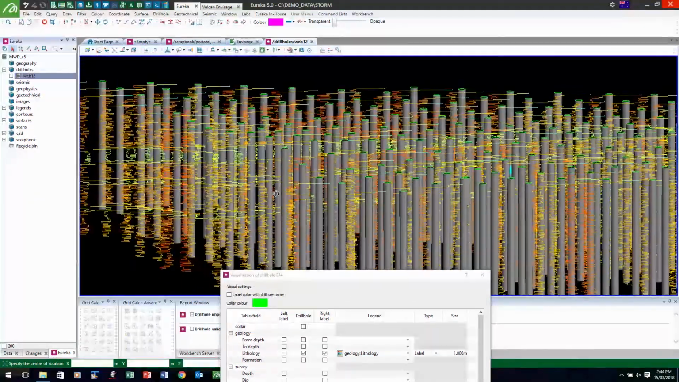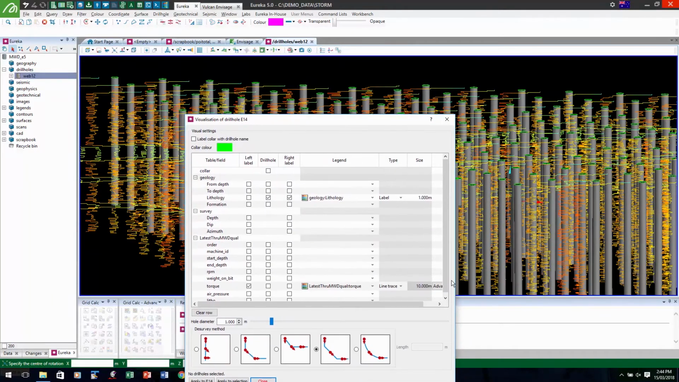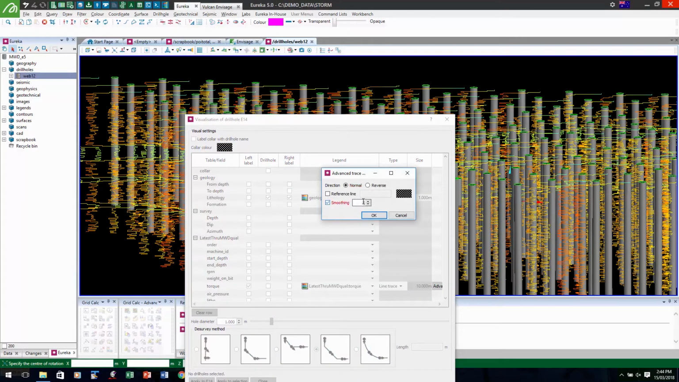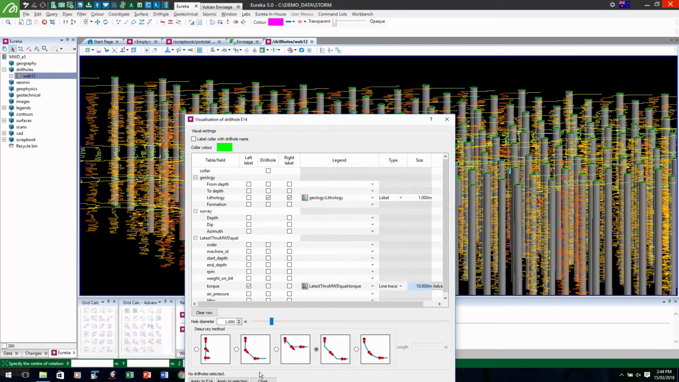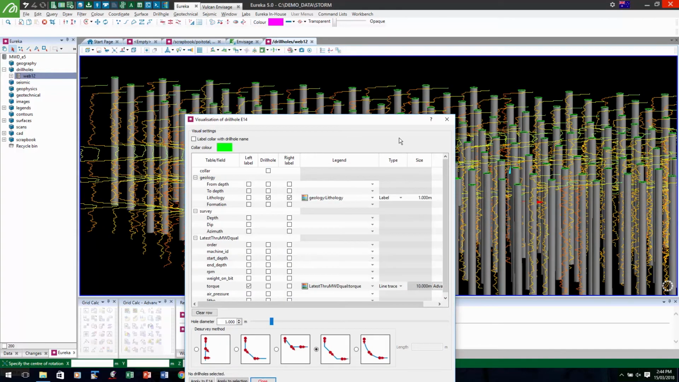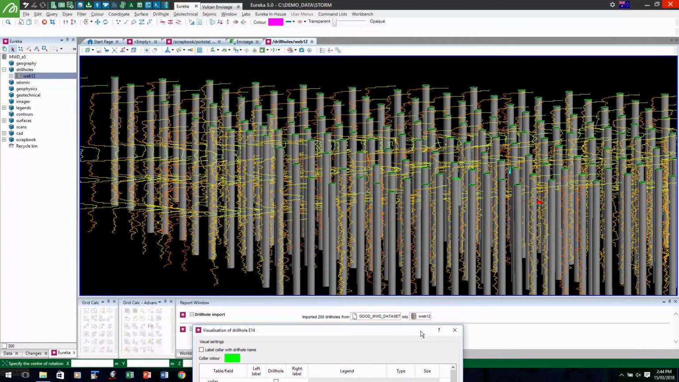There's some coloring there. If those squiggles are a bit rough looking, we've got a nice little enhancement in the new version 5 of Eureka to do a bit of smoothing on the fly. It's all very dynamic and quick. You can make it histograms, you can make it labels.